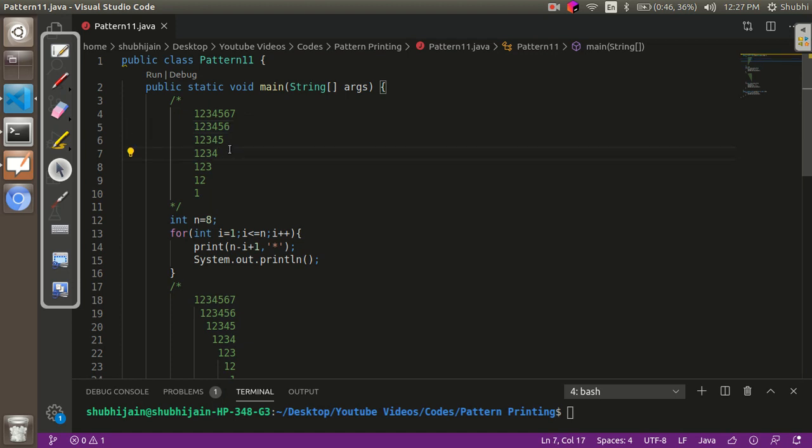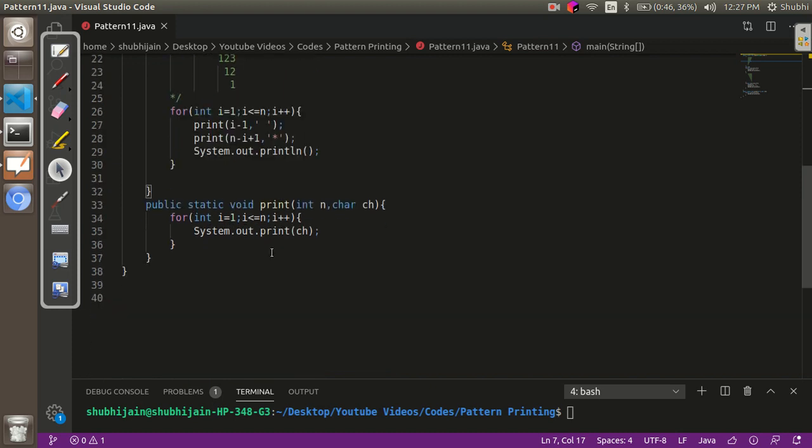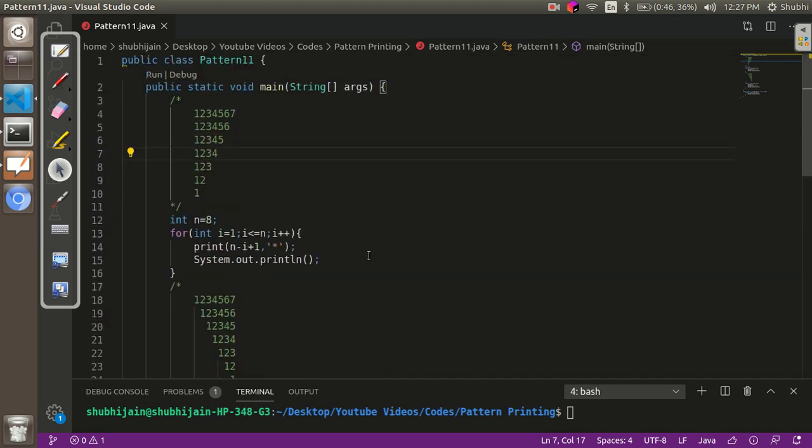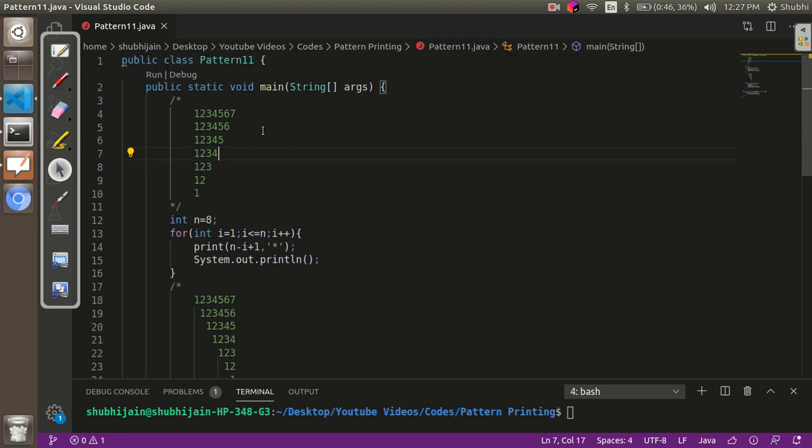Now what we are going to do is I have copied the code of the star pattern, and we are just going to make some minor changes in this code so that you are able to understand how a star pattern code can be converted into a number range pattern code. So let's first analyze the pattern.